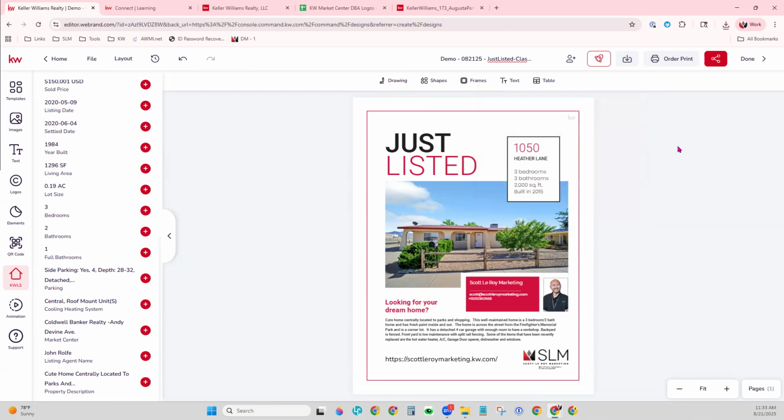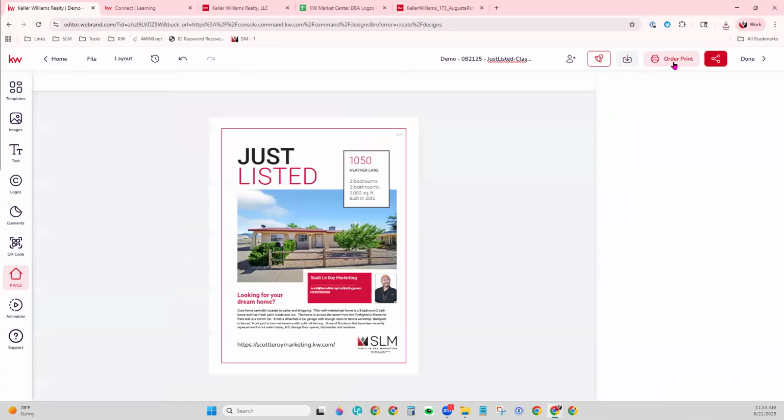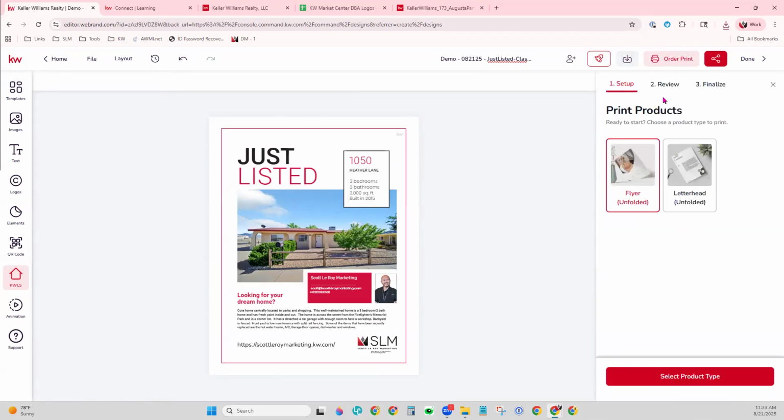Okay. You do have an order option available here in the top right-hand corner, if you want to order prints. Now, this will be through the command designs that you're ordering this through. This is not through SLM. This is not through KW. It's through a third party right here, but you can come here and start ordering these, review and finalize and order prints through your command designs. Again, through a third party, not through SLM or KW, but you do have an option here if that is what you want to have done.